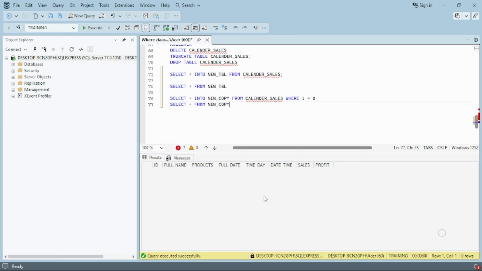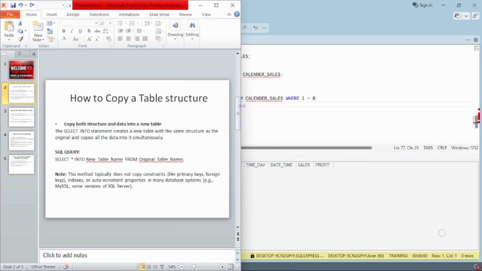in this table. So in this way, we can copy the table structure from one existing table and create a new table with only the table structure from the existing table. So in this way, we can check how we can create a new table without data.